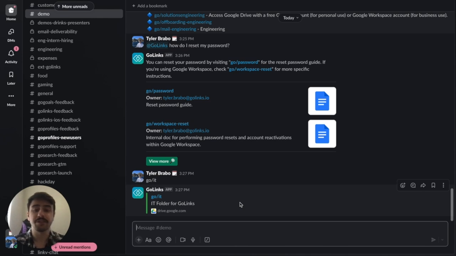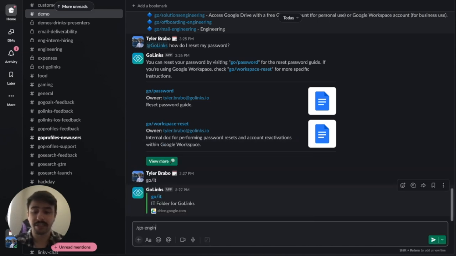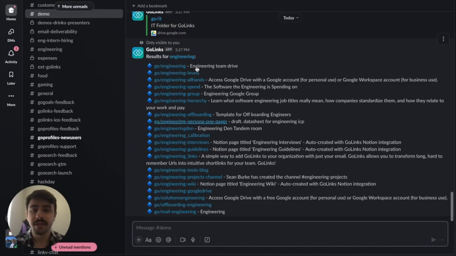The second thing you can do is you can search for GoLinks. So maybe I wanted to find some relevant engineering resources. Do /go space, and I could say engineering as the keyword. Hit enter. It's going to pull the top GoLinks that are associated with that keyword. So you'll see here it's going to list all of these here. It's only going to be visible to you, so it's not going to be blowing up any public channels when you're doing this. Click on any of these GoLinks, it's going to open it up into a tab inside of your browser.